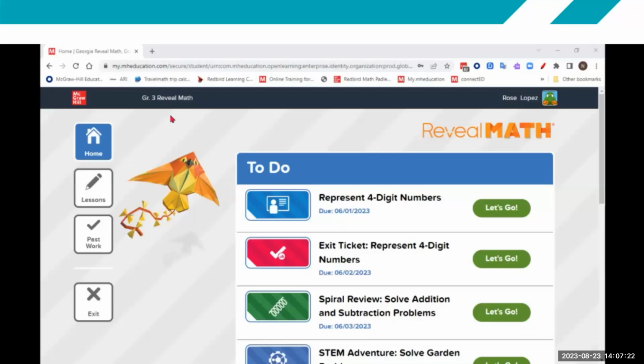So as you can see, Rose is super excited about Reveal Math and some of the key things that she can do. And this was just throughout the year how proficient Rose became in using the digital platform.